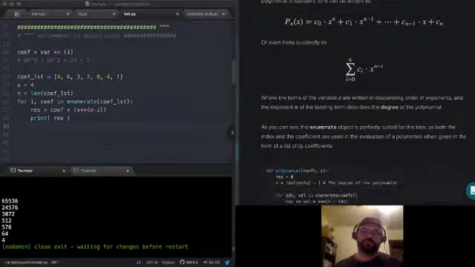Cool. So the terms of the variable x are written in descending order of exponents. That's what I was calling order up here. And the exponent of the leading term describes the degree of the polynomial.